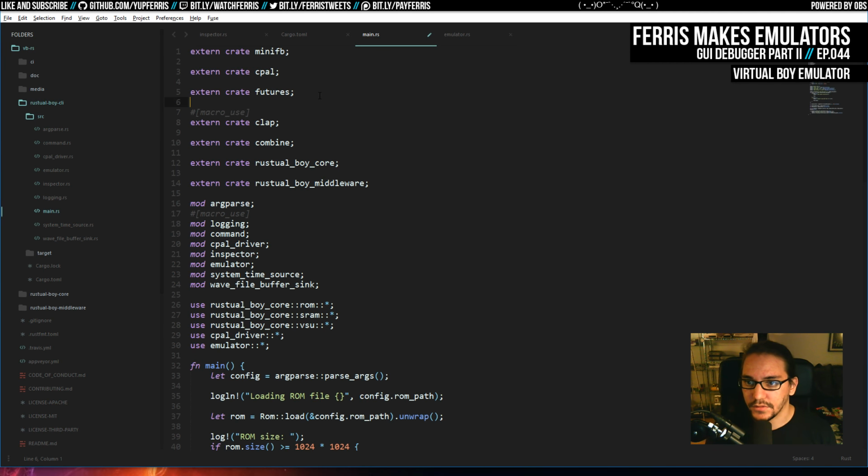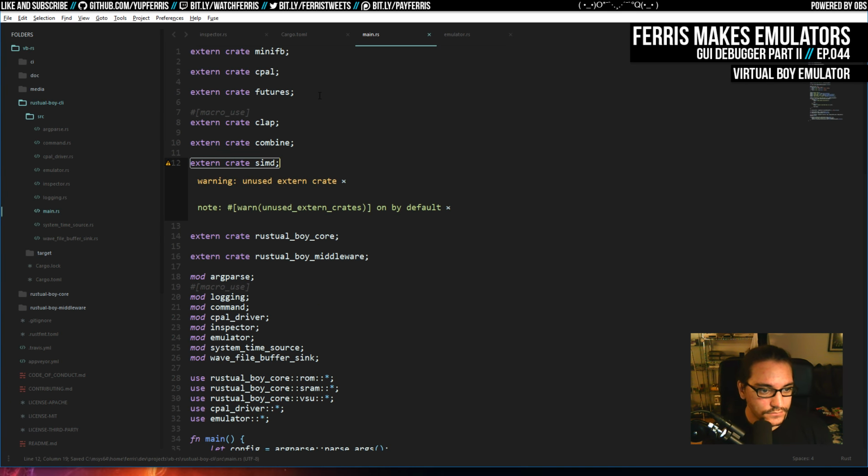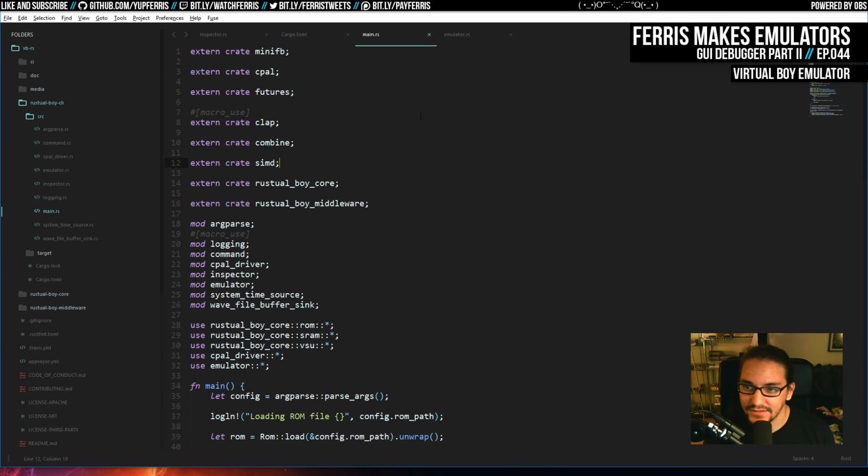Oops. Put it here. Everyone's Atomic C++ Builder, exactly. That's a new icon. I think my Rust package got an update here. That's nice.